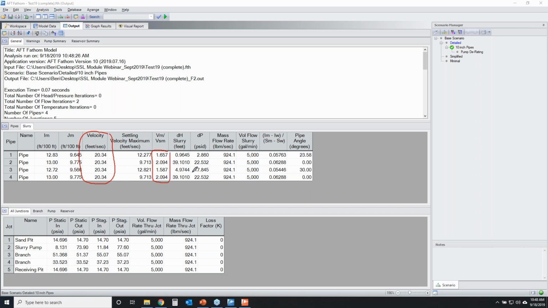All of the VM over VSM ratios are well above 1.5. So that means your velocity is 1.5 times higher than the maximum settling velocity. That's good. That means that you're not going to be in danger at this operation of having any solids settling out of the pipe, plugging up your pipeline. So using a smaller diameter pipe is more effective at pumping your solids.